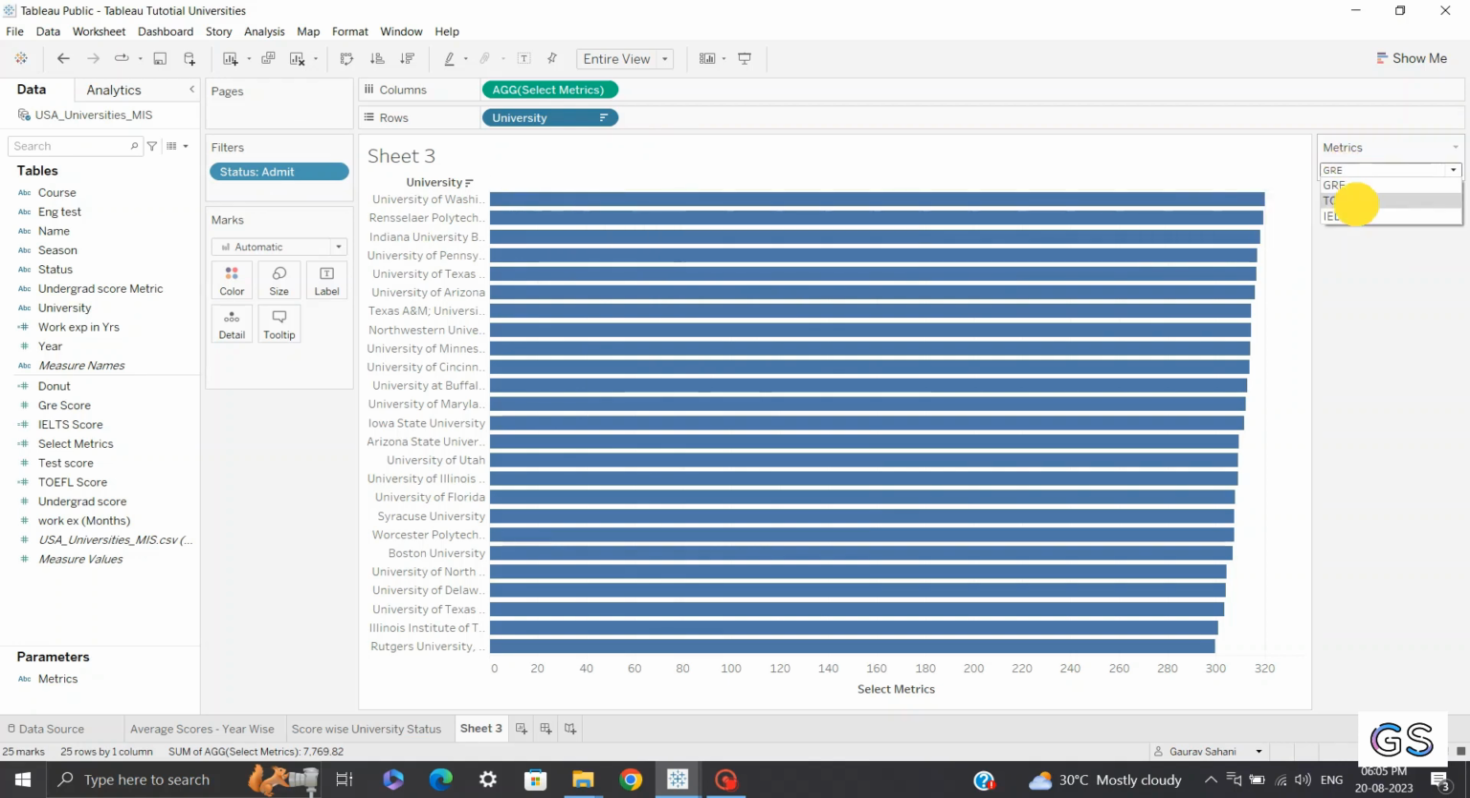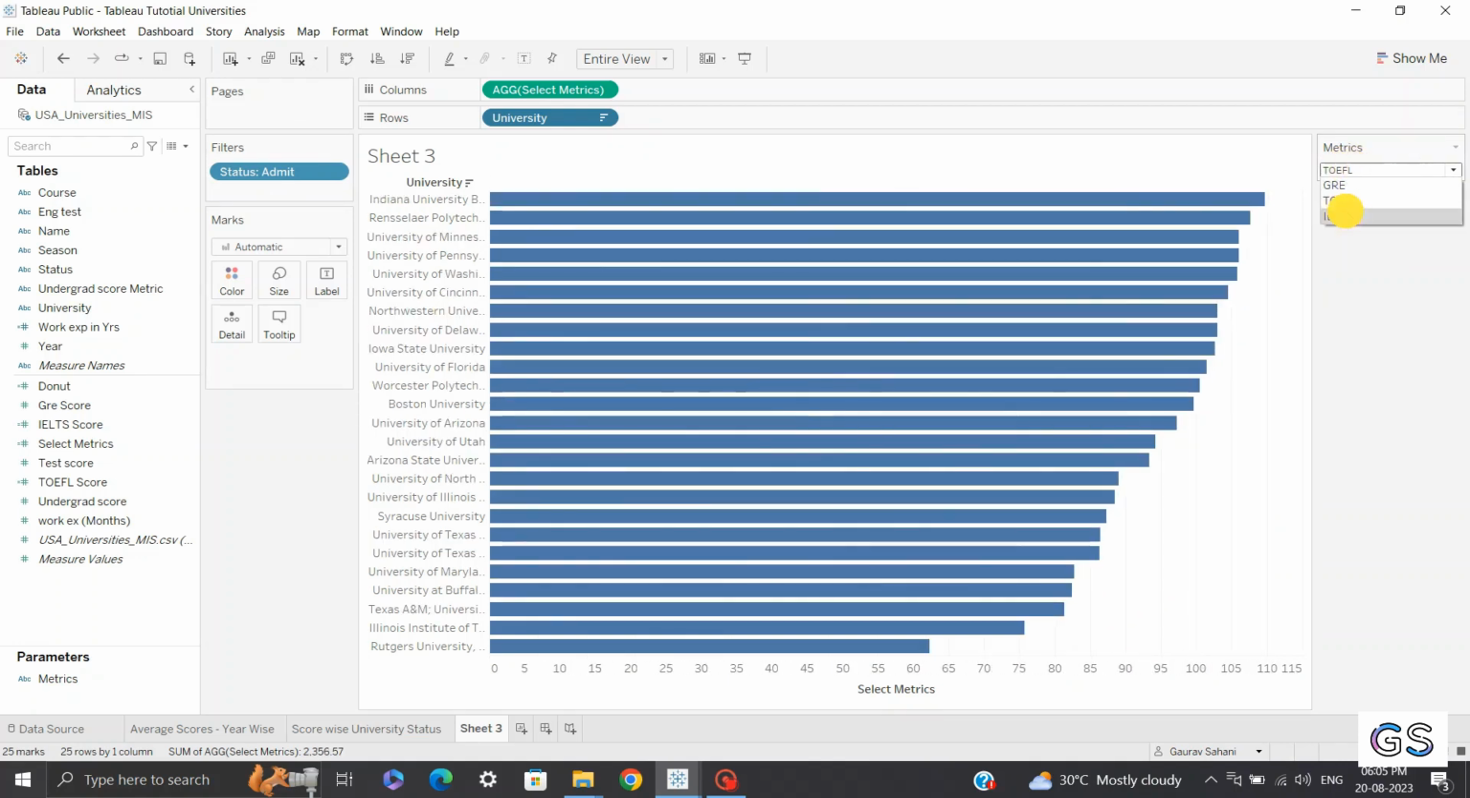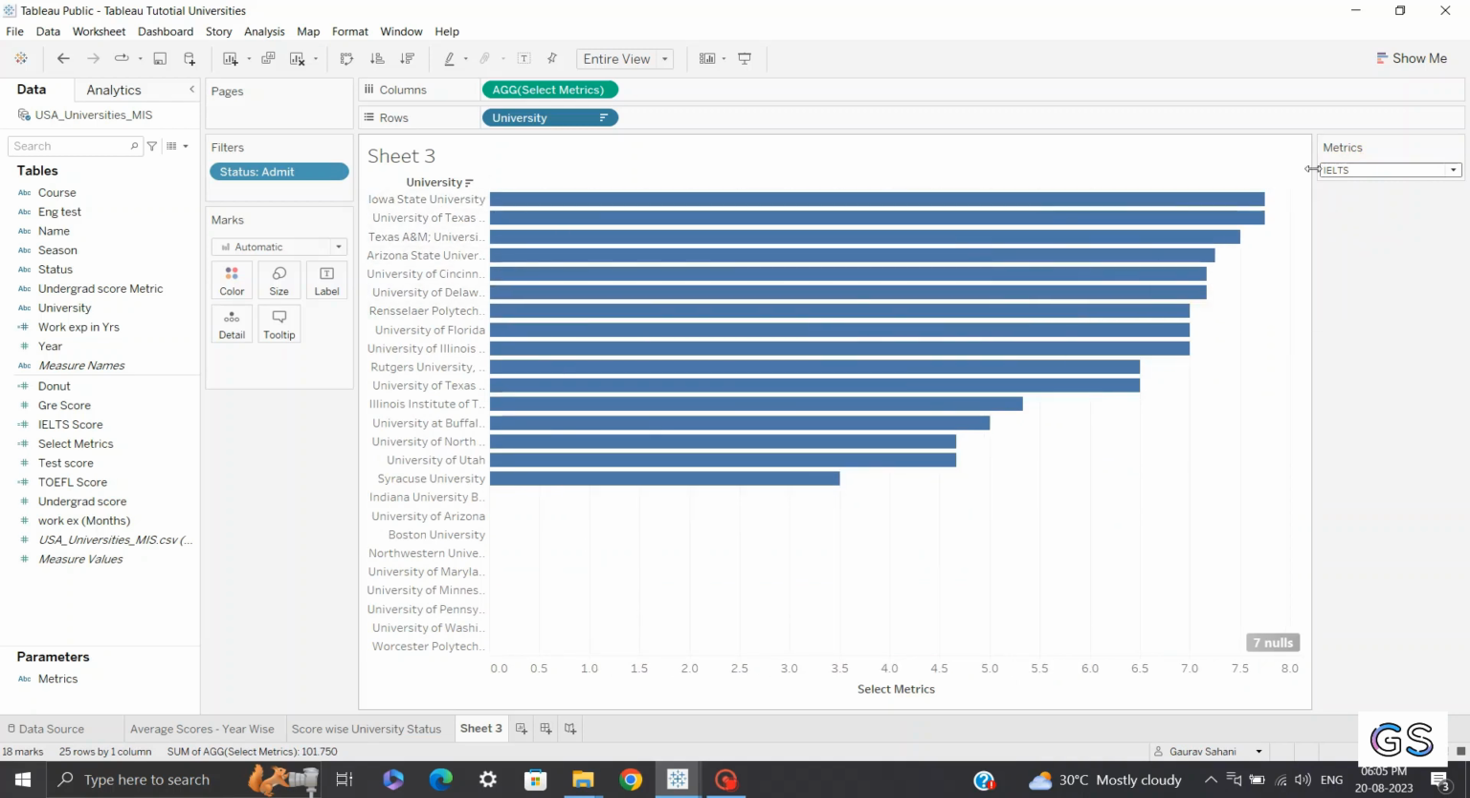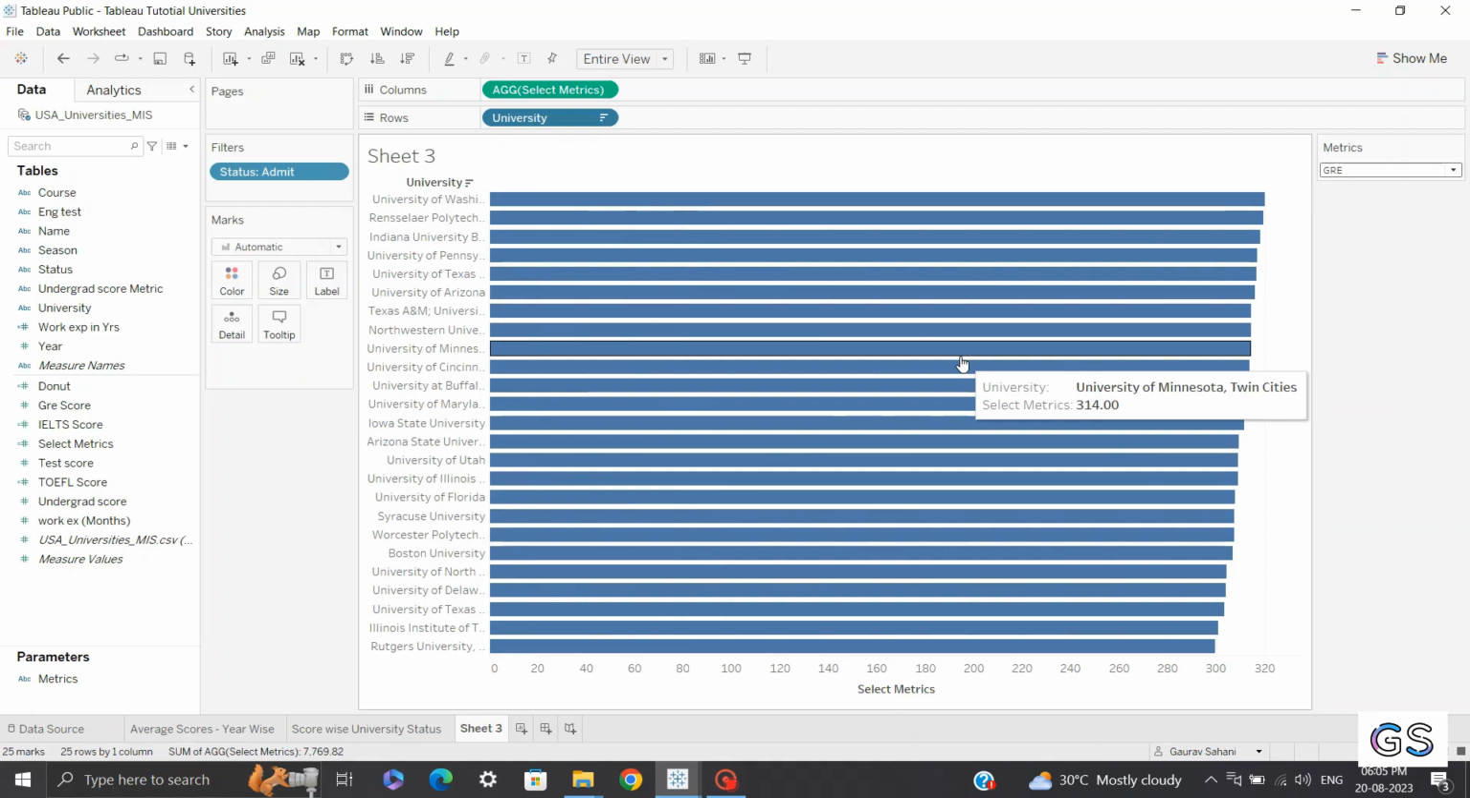You can change metrics to TOEFL, you can change metrics to IELTS, and the universities will be dynamically changing. Now there are 7 null values because we don't have data for these universities for IELTS scores. Let's get back to GRE. Now, presenting all of the universities we have in data in a single view won't be visually appealing. So what I can do is present the top 5 universities which the user can be really interested in. So for that, I'll create a calculated field.